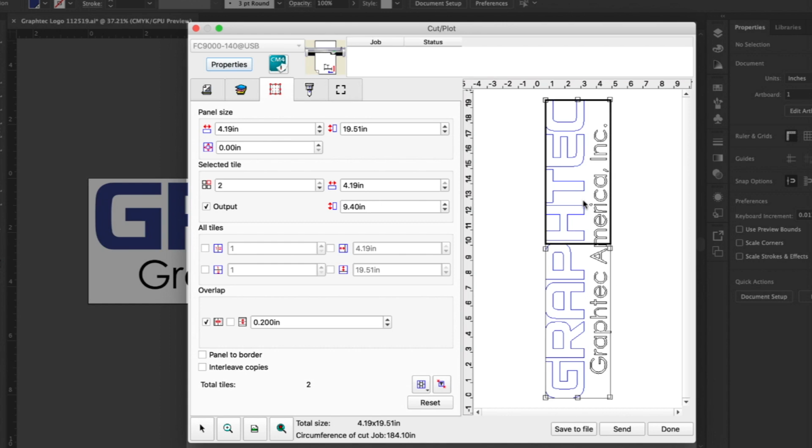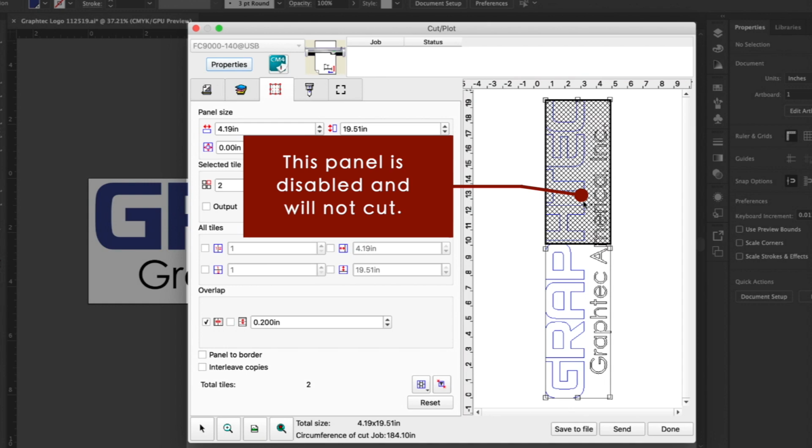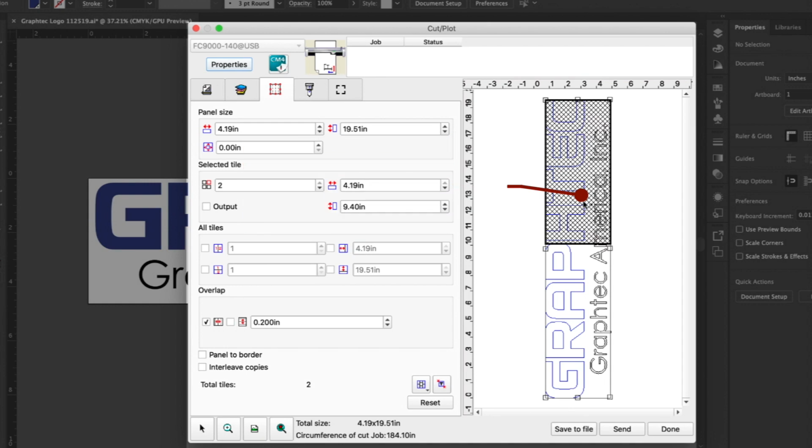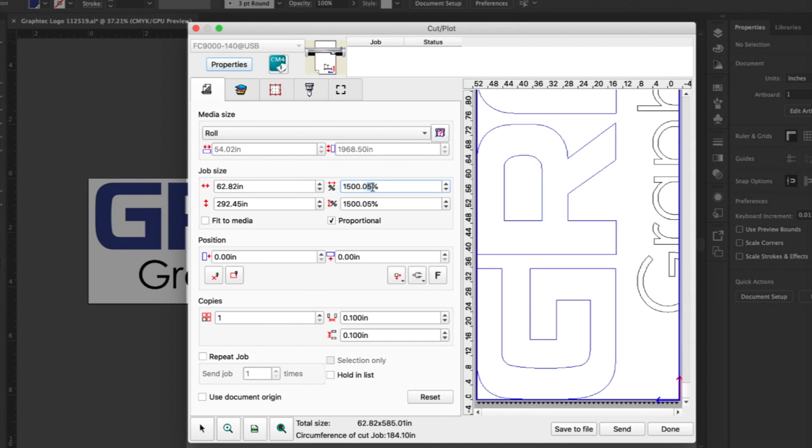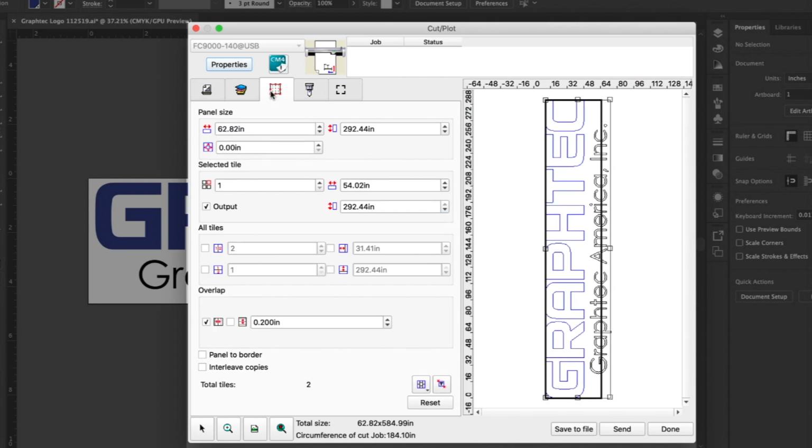If we double-click on a panel, it will disable it and prevent it from being cut. If the paneling needs to be restored to its original layout, click on this button, which will restore the original panel layout. To see how this panel tab is really useful, let's return to the General tab. Increase the size of the job design so that it is larger than the actual media itself, and return to the Panel tab. Cutting Master 4 automatically panels the job based upon the size of your media.